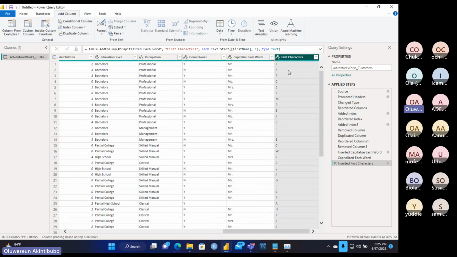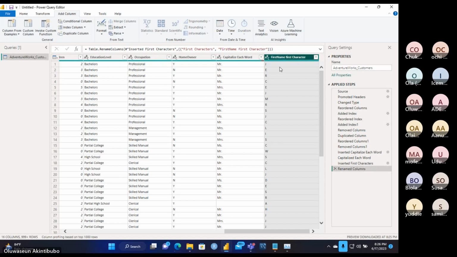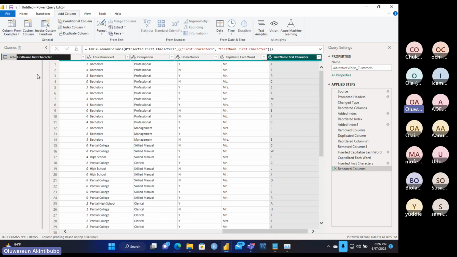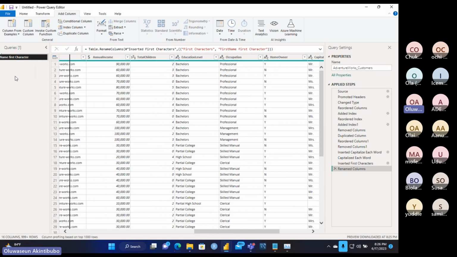Can you see the column has been created? So as what? Can you see first character, right? So I can double click on that name and say first name first character. Right? So I've renamed the column, then I can move the column to beside its parent column.